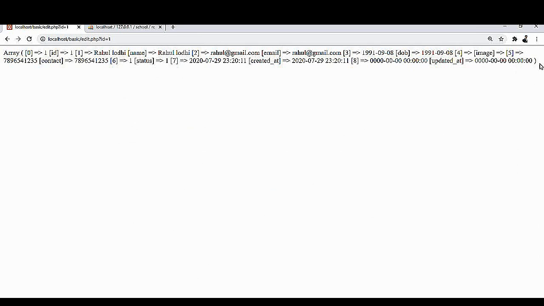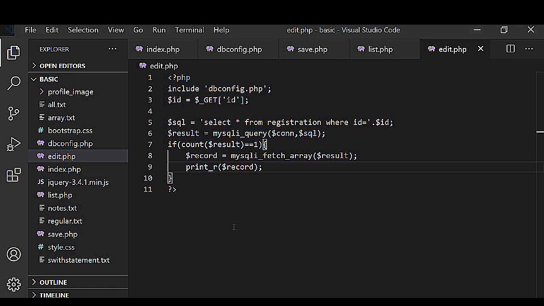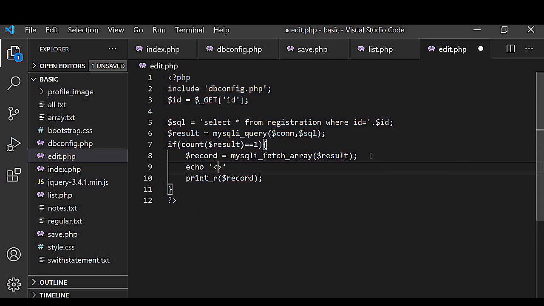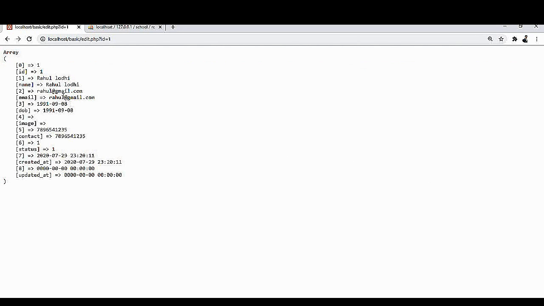So here you can see this, guys, we have got the record. If you want to see this array in a proper way, we will write echo pre, because this pre tag of HTML will print our array exactly. So here you can see this, guys, we are getting the records.